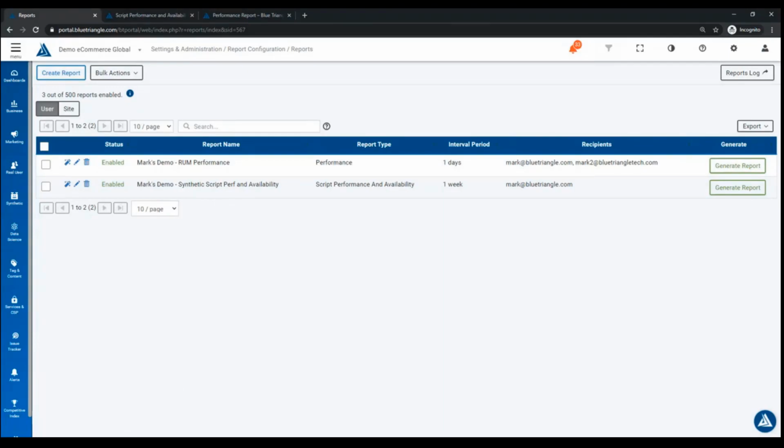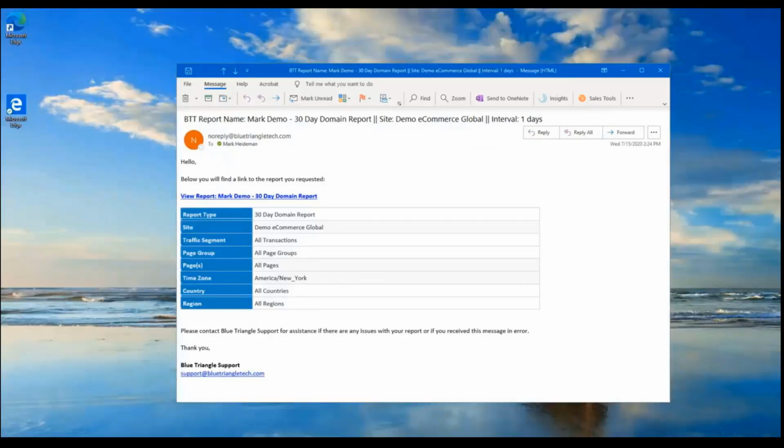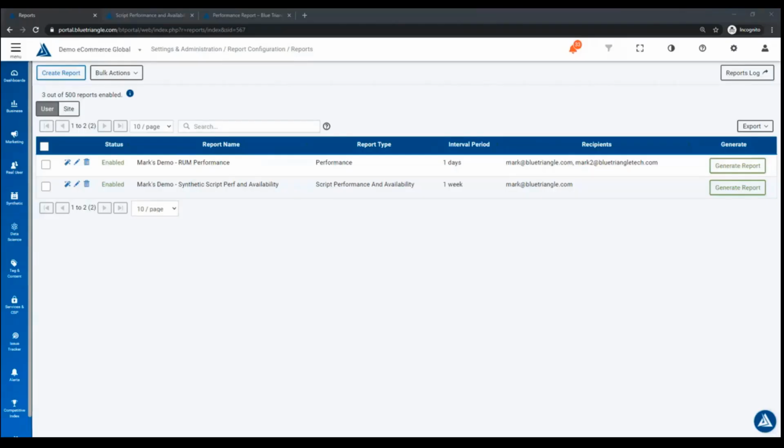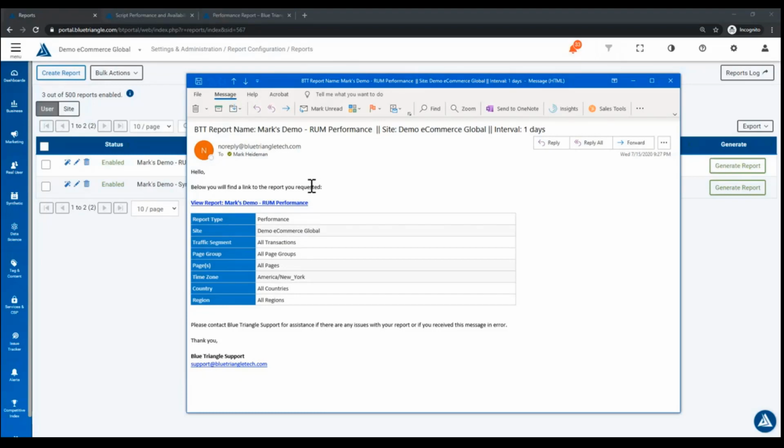All right, and I actually just got the email not too long ago for the performance report. So let's go ahead and just open that up. Let me pop it up here. Much like the screenshot I showed you in the slides, it's pretty straightforward. You get a link and your report details and filtering information.